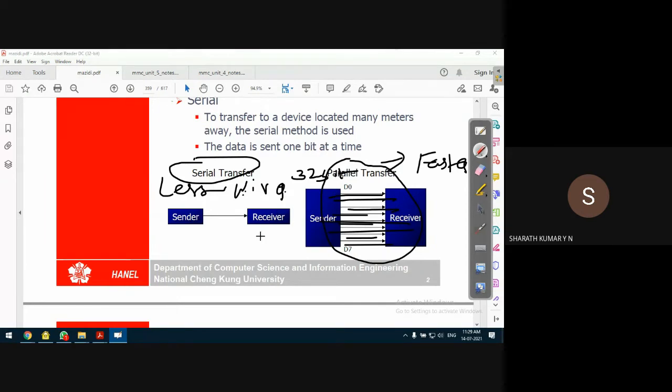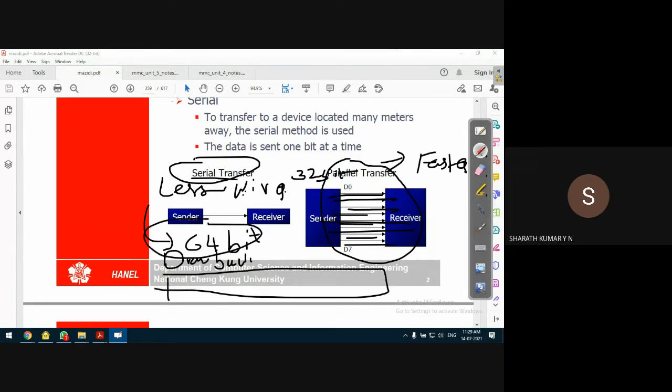Okay, what is the drawback of serial communication? The drawback of serial communication is that it transmits data bit by bit. For example, let us say we are dealing with 64-bit. So the size of the register should be 64-bit, and the data should be stored in this 64-bit register, and the data should be transmitted bit by bit. So the communication becomes slower.